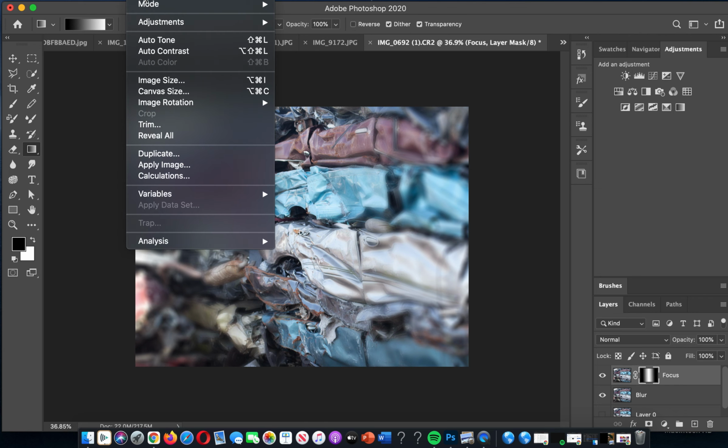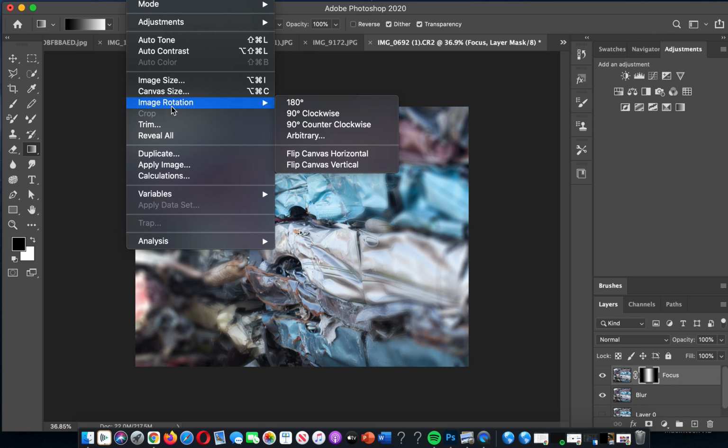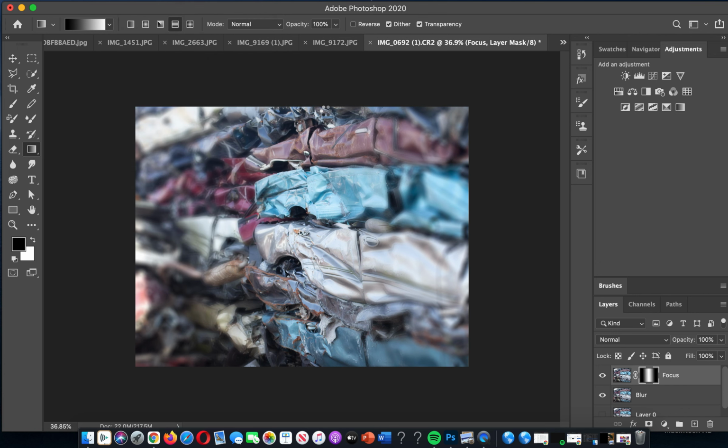We can then go even further and maybe rotate, image rotation. I wonder if canvas rotation would be, let's see. Let's rotate 90 degrees clockwise.